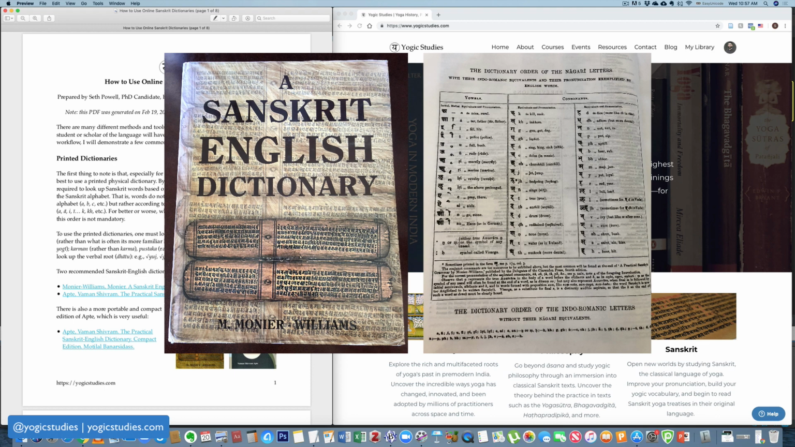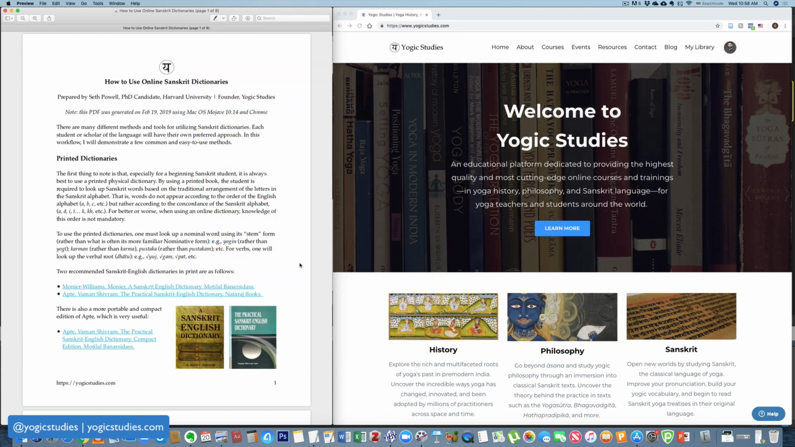So this means that when you're using a traditional printed Sanskrit dictionary, you are forced to commit to memory and to understand the structure and order of the Sanskrit alphabet in order to look up words. This can be a bit challenging in the beginning, but ultimately is a great tool to reinforce the structure and concordance of the Sanskrit alphabet, which is really important just in the way that the language and the grammar is constructed. For better or worse, when using an online dictionary, knowledge of this traditional order of the alphabet is not mandatory.